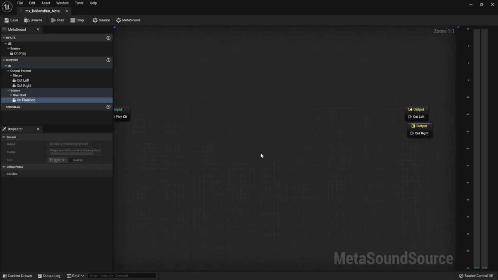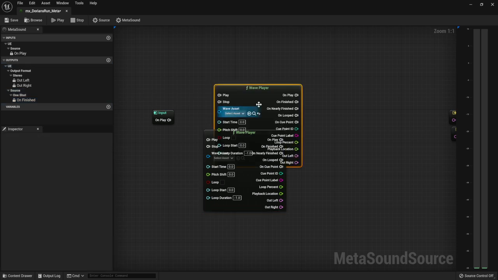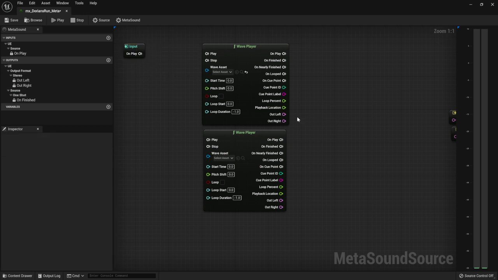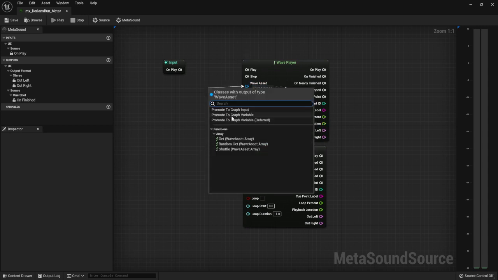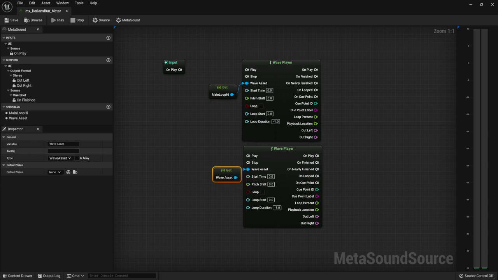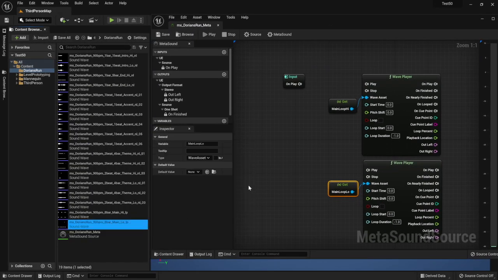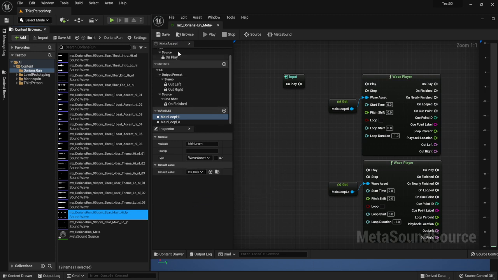So I think the first thing we need to do is set up wave players for my 2 main beds. And we'll just store these as graph variables. So this will be main loop high and main loop low. So there's low, high, drop it in there. Okay, cool.